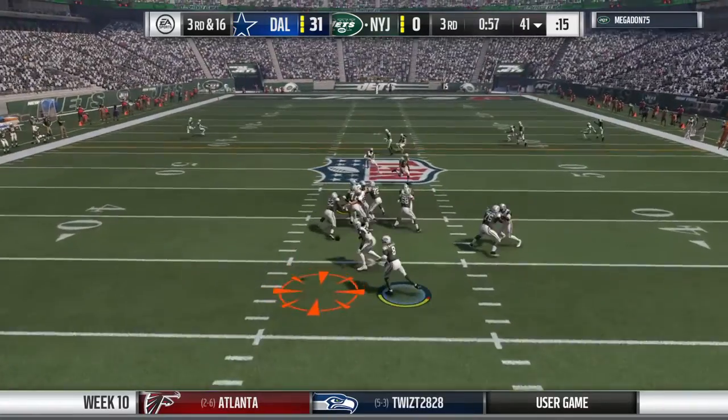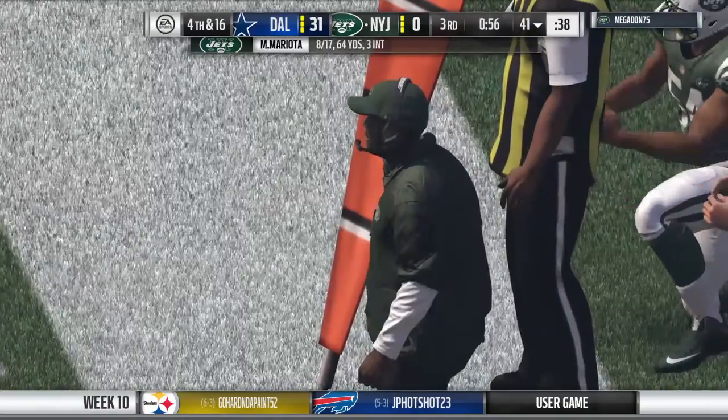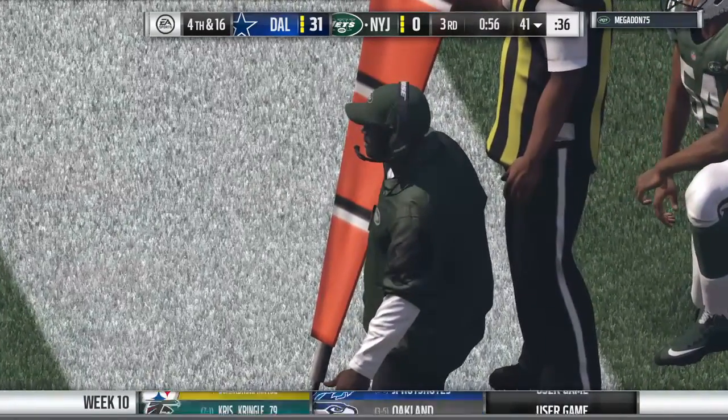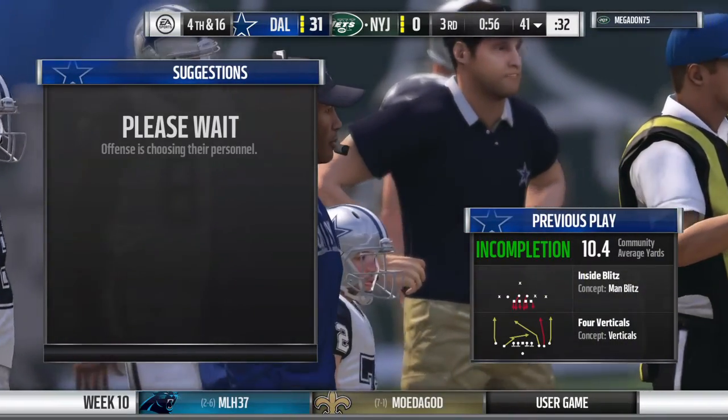Third and long here for Mariota. And he dropped it. Now it was tipped, altered the ball a little bit, but he dropped it. And now fourth down. So much of this game is about leverage.